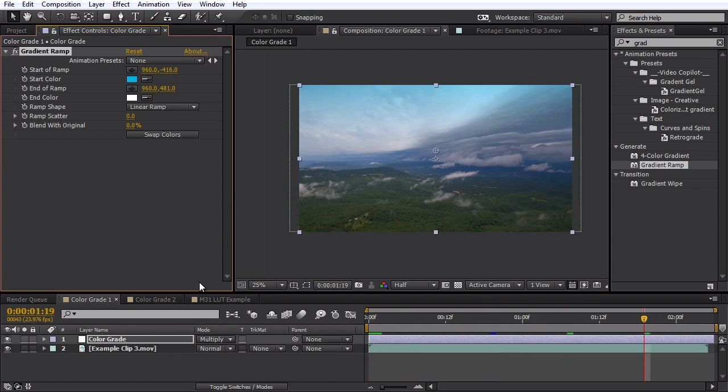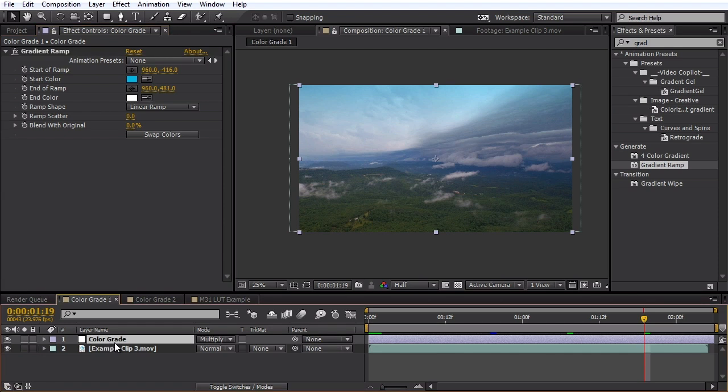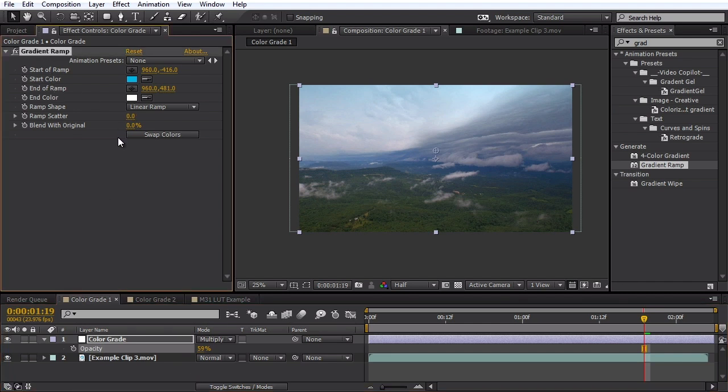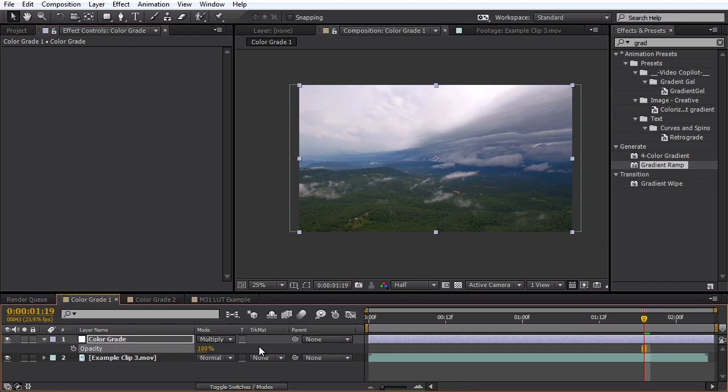And if you want to adjust the overall power of this gradient ramp, you can select your color grade layer and hit T on the keyboard for opacity, and you can just lower the opacity of this. I would do something like 50% on this particular shot. And that's a quick and easy way you can apply a gradiated filter to your shot. I'm going to go ahead and delete the gradient ramp. I'm going to set the opacity back to 100 and put this back on normal.